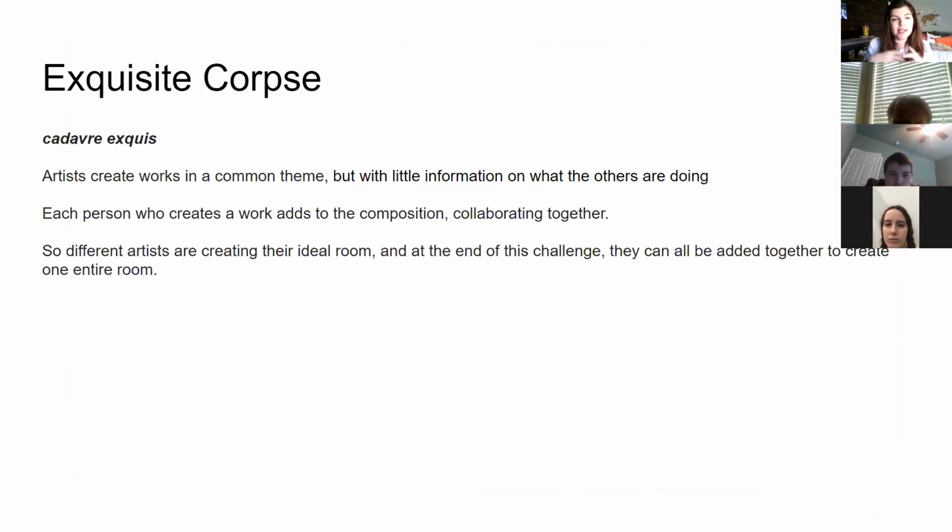This type of artwork is an example of exquisite corpse. And this is the French phrasing for it that I don't know how to pronounce properly. But an exquisite corpse drawing is when artists create works on one theme. So we're all going to create an artwork based on one theme, but you don't know what other people are doing, which is kind of cool because we're all in different places right now. If we were in class, it would be hard to do this anonymously because there's 30 of you guys. But since we're all in our own homes, we can do an exquisite corpse thing because we don't know what other people are doing.